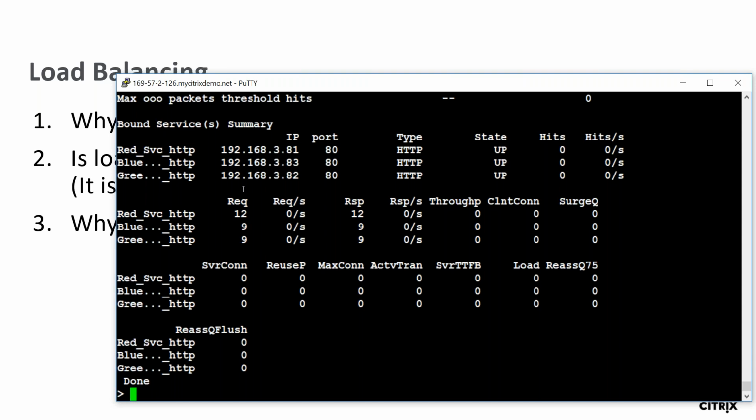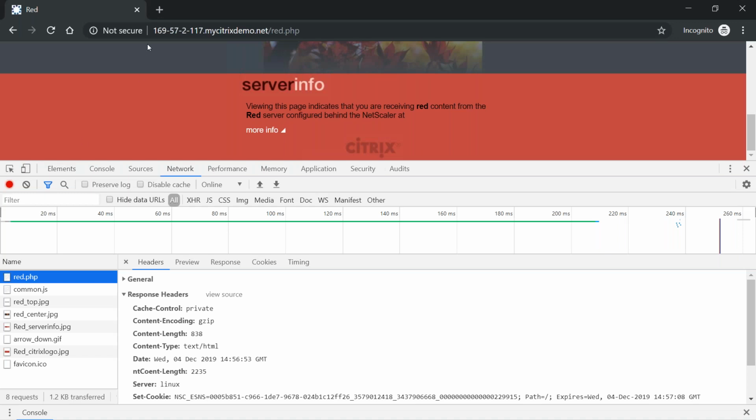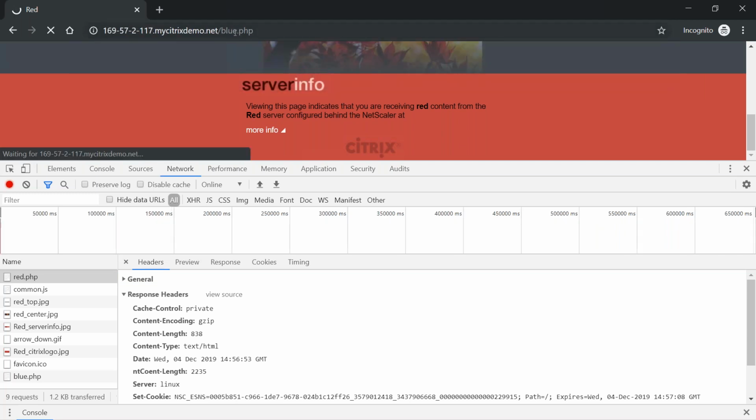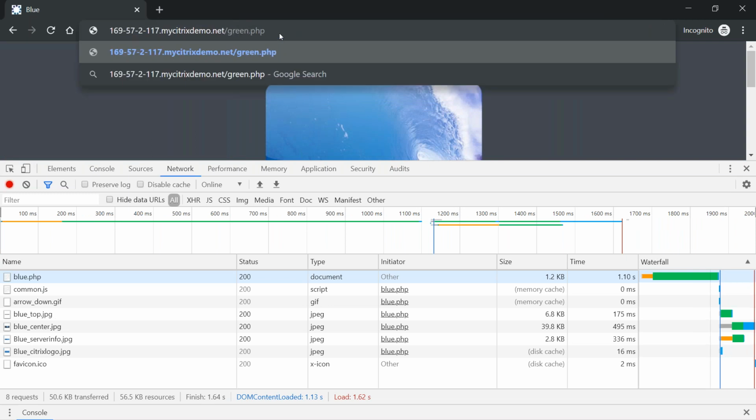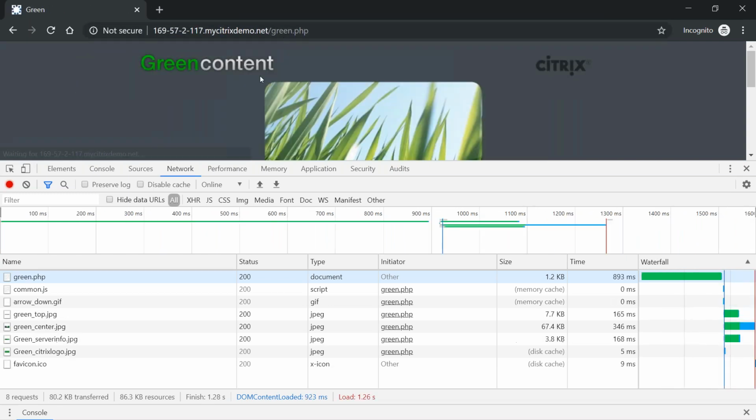I'll tell you why we have more. It's because when I hit that red.php, there's a content switching rule on the device which only sends traffic to the red backend server. If you go to blue.php, you see the same, and green.php, you can send to the green. So there's some content switching happening in there. That's why you see the stats.